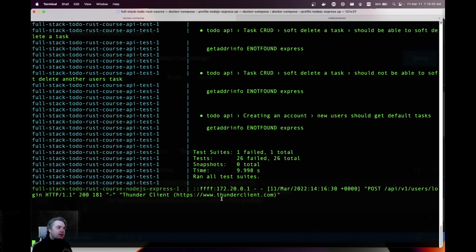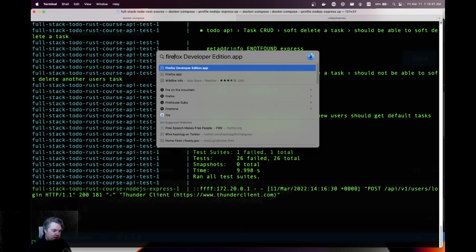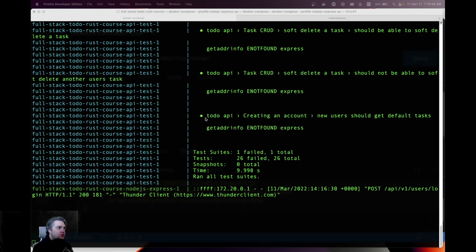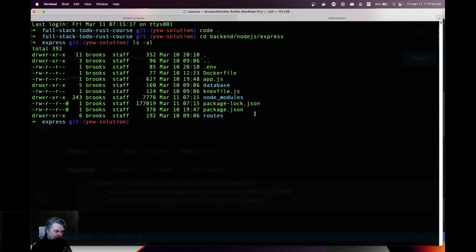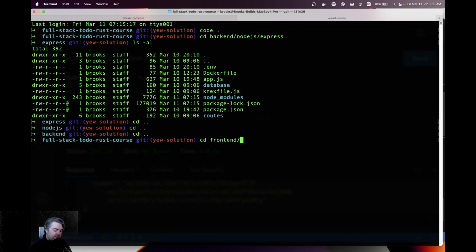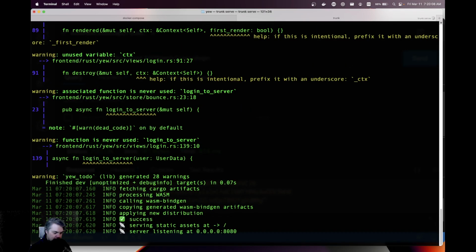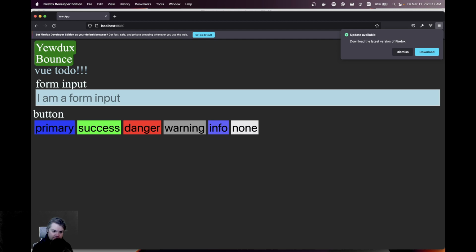All right. So, what are we doing? I need to launch Yew. Oh, you know what? I also need trunk, and I'll need all that stuff. So let's go, we're on Express. Okay, I need front end, Rust, Yew. Then we're gonna do trunk serve. Okay, so that's running there. You're running on 8080. And here we go.